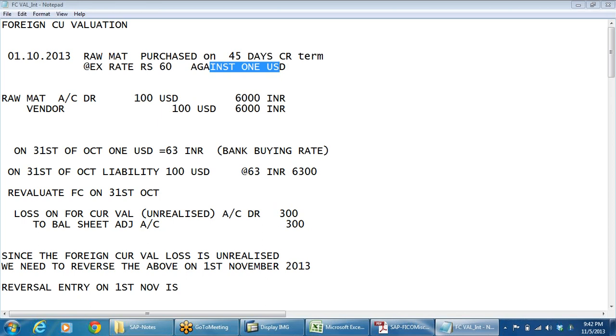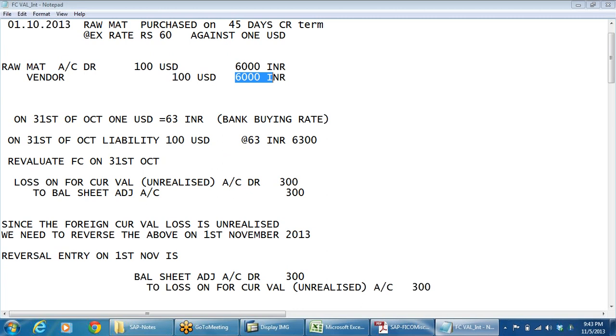So raw material account debtor to vendor account when you purchase material. So if you are paying 100 US dollars, 100 USD, the purchase price is going to be 6,000 rupees, right? That will be booked into the books of accounts on 31st of October, right?